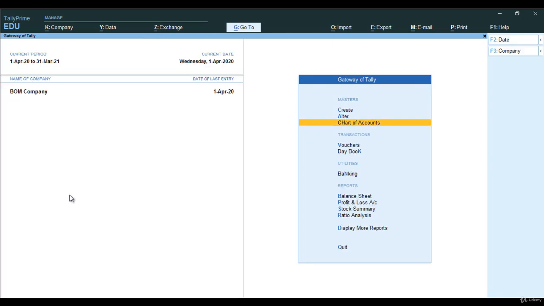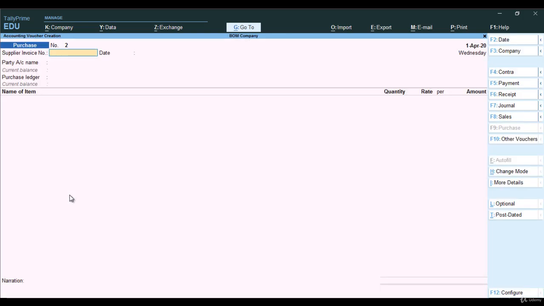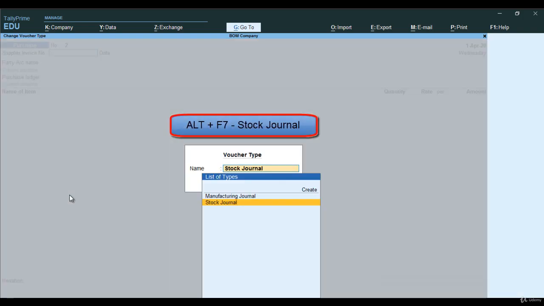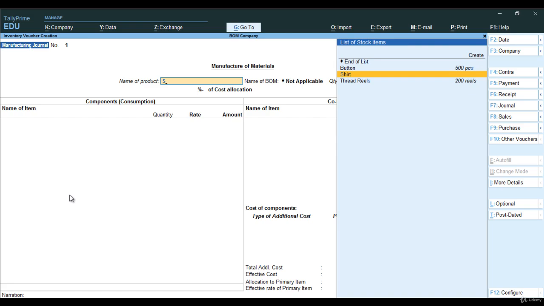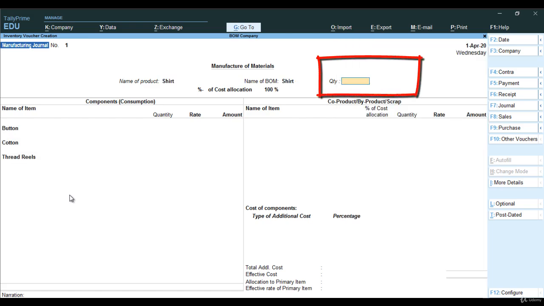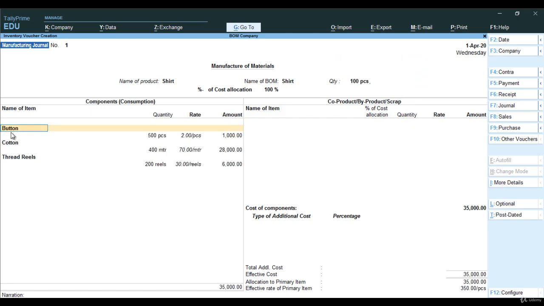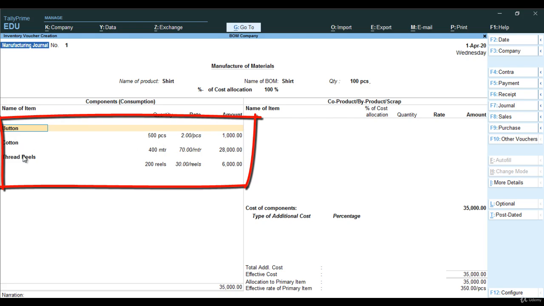Now let me go to the voucher, and for stock journal the shortcut is Alt F7. Now from here you will be able to see the manufacturing journal which we have just created. So select the manufacturing journal. Name of product is shirt that we have already created, so I am selecting shirt. Now it's asking for quantity, how much quantity you want to create. I want to create 100 pieces of shirt, and the moment you type 100, you will be able to see here that in order to manufacture 100 pieces of shirt, how much button, cotton and thread reels are required.